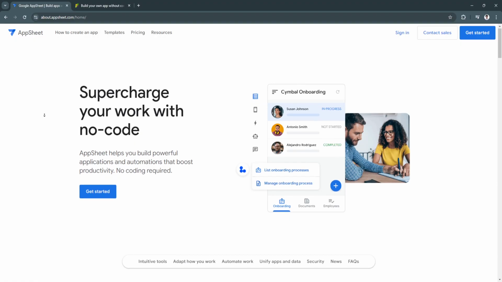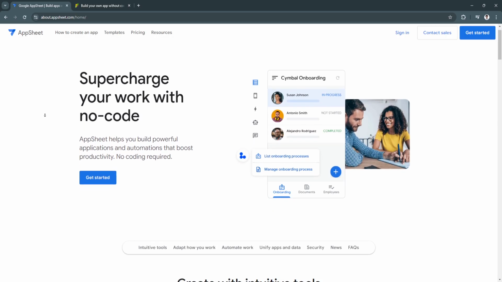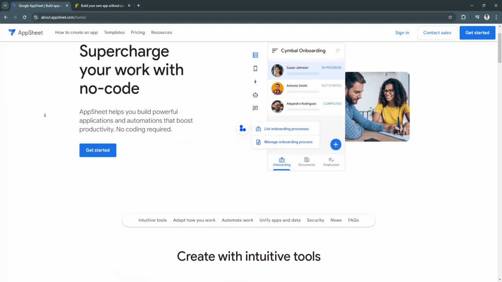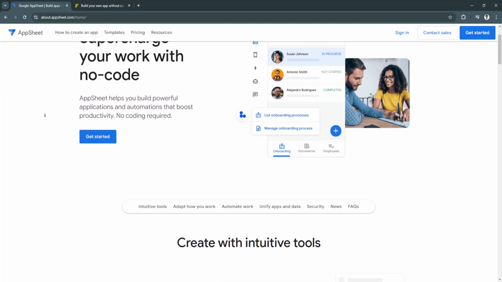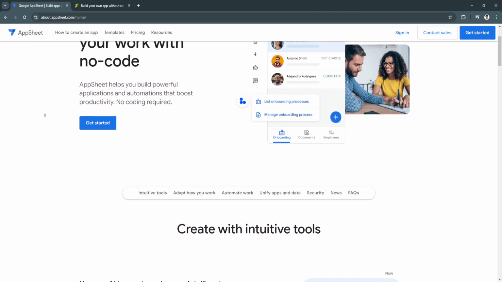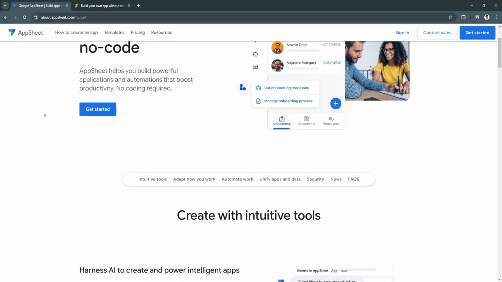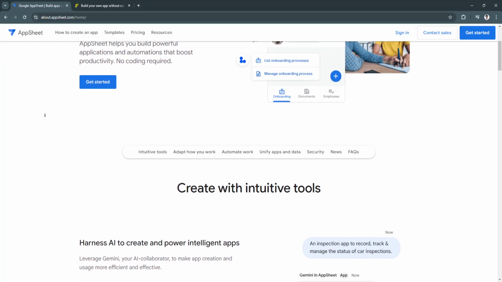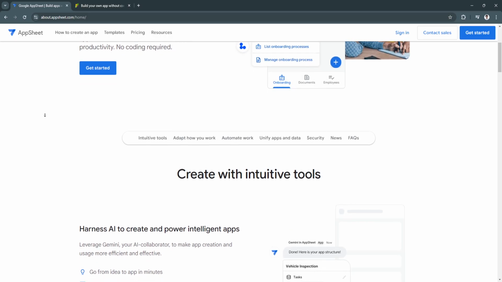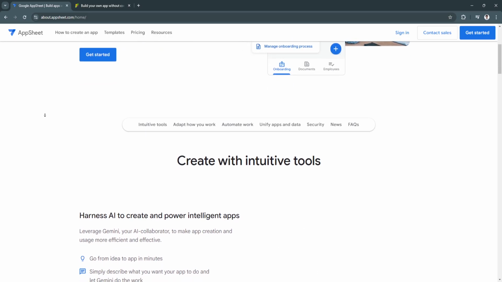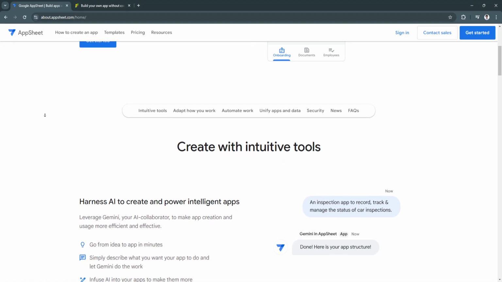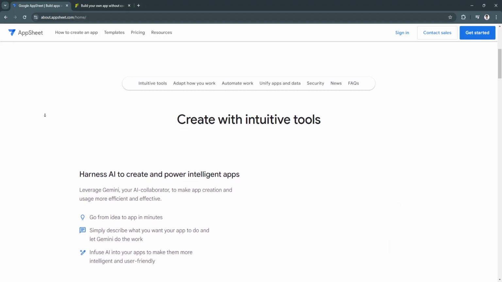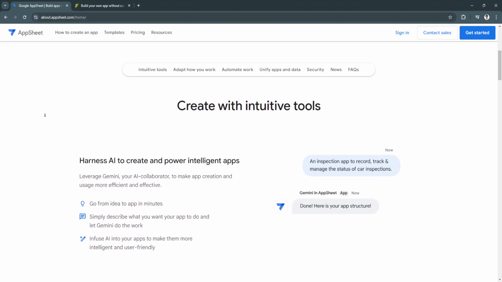So first, let's start with AppSheet. It's a no-code app development platform that's become a favorite for businesses looking to create robust, data-driven applications. AppSheet is designed to empower non-developers to create mobile and web apps directly from their existing data sources without needing to write any code. This makes it an incredibly useful tool for businesses with teams that want to automate workflows and build apps that can streamline operations.